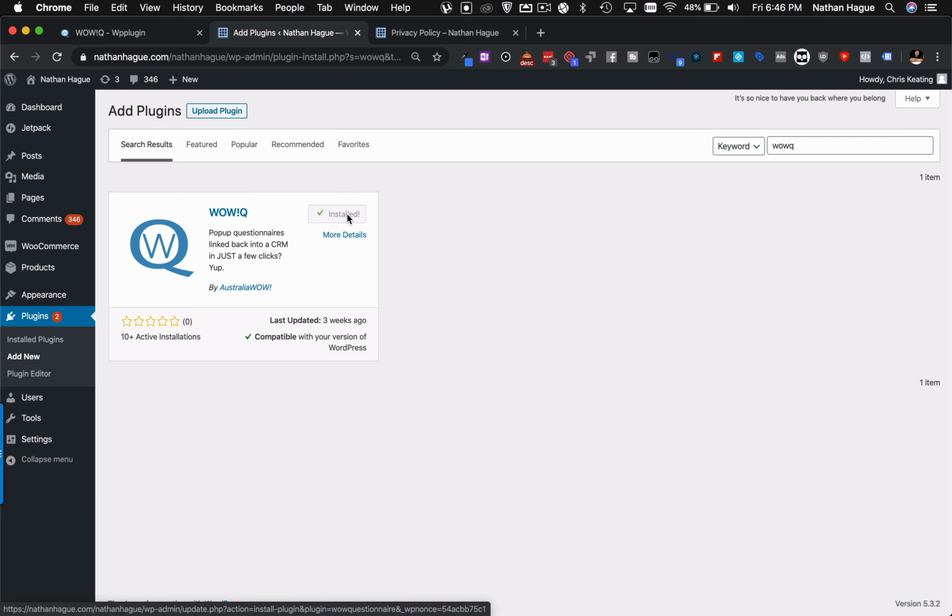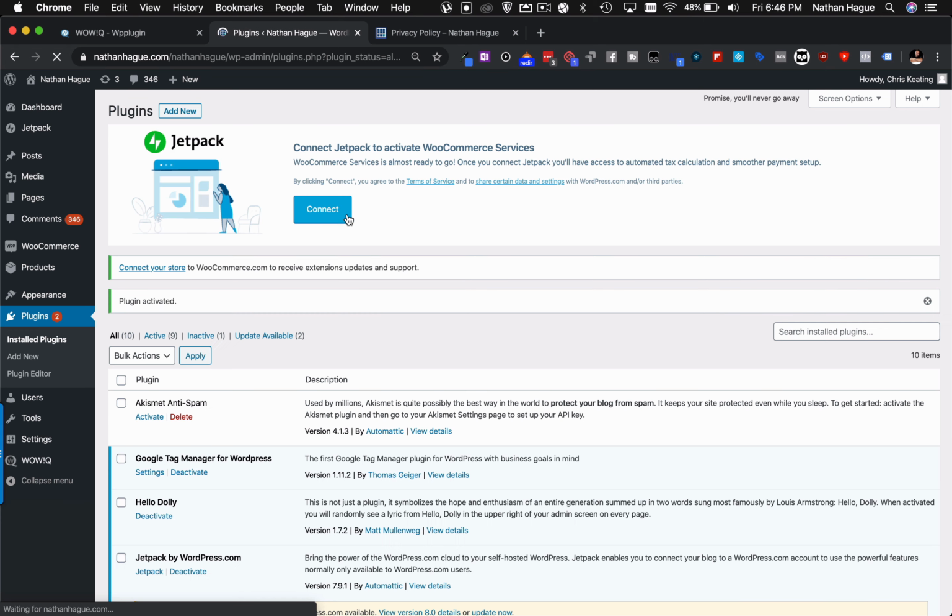Okay, that's now installed. So go ahead and activate it now. Very important that you activate it. Now once you've done that, let's give that a couple of seconds, you can now see on the left hand side we now have the wowq menu. So that's that part done.